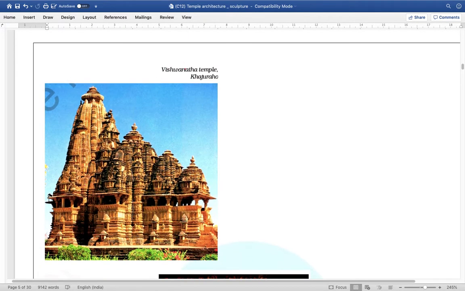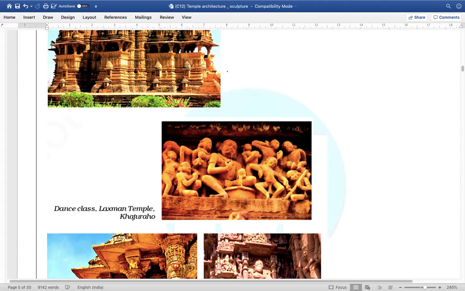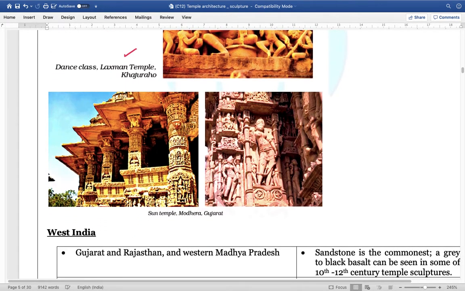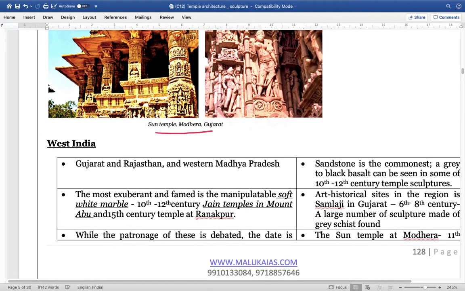This is Vishwanath Temple, you can see it at Khajuraho. And the Lakshman Temple that you can see at Khajuraho. The Sun temple at Modhera in Gujarat can be seen, a beautiful depiction.